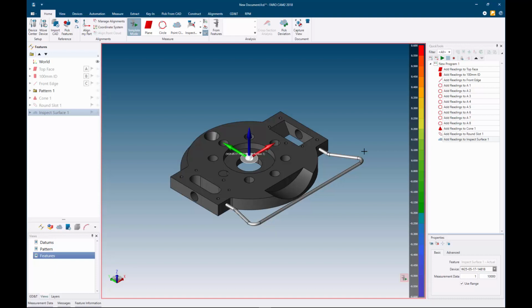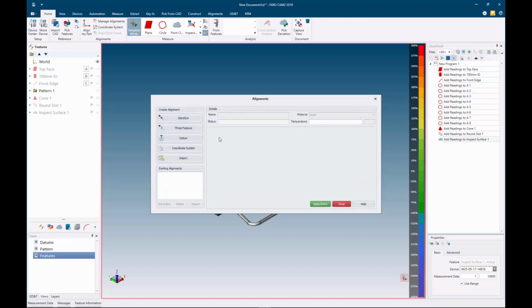We now need to add an alignment to the QuickTool. First press the Record icon. Now create the alignment, and this will be saved as a step in the QuickTool.